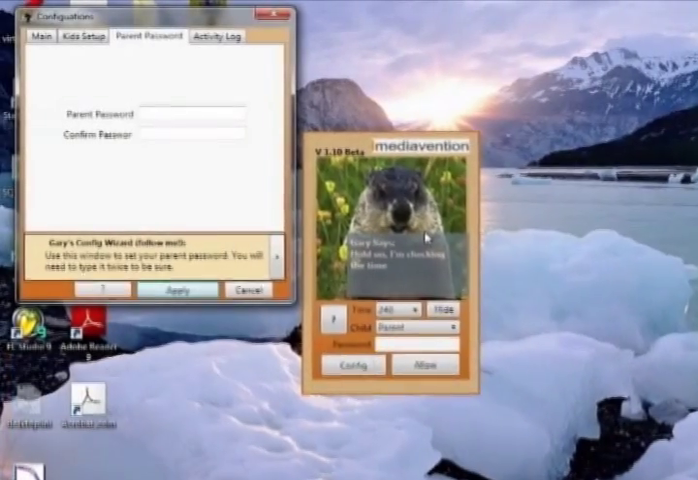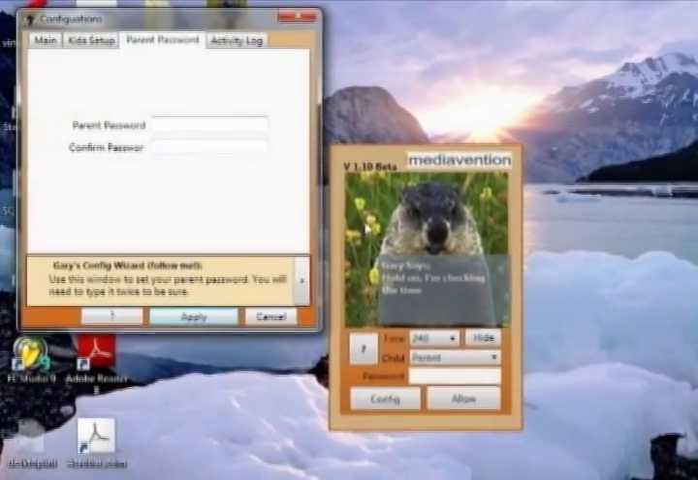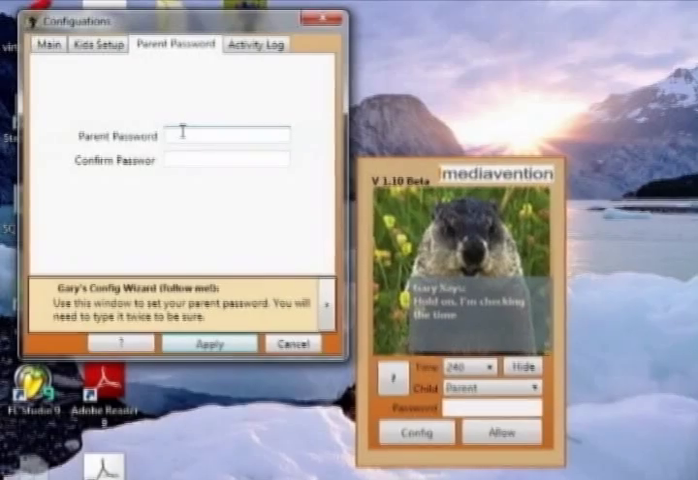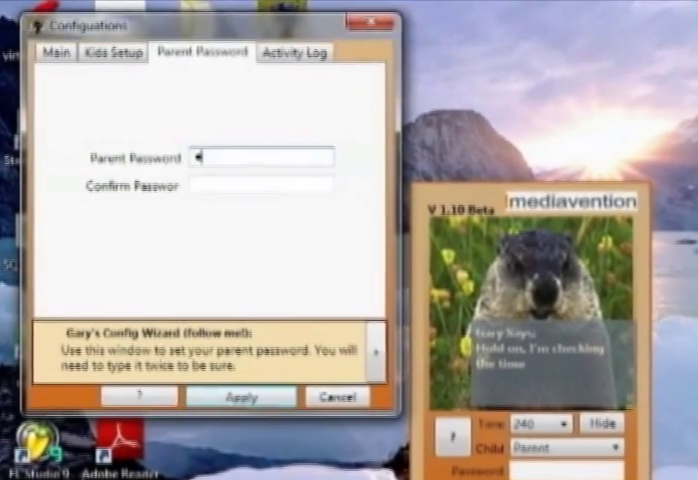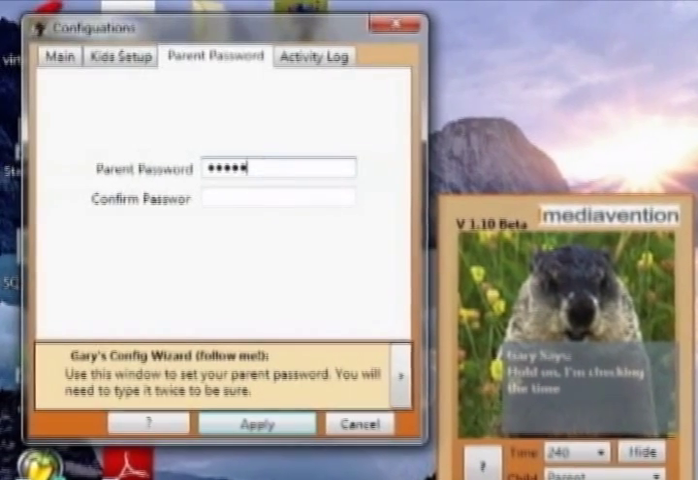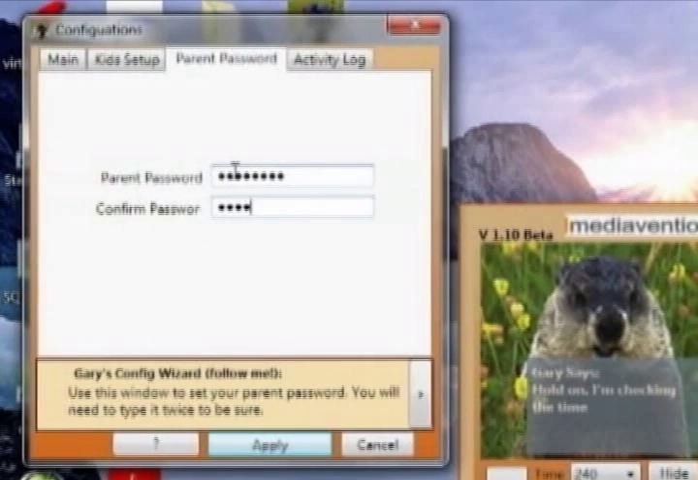Here's what happens when you finish installing Gary. He pops up the display and forces you to go straight into the configuration section. The first piece, the most critical piece here, is setting that parent password. That parent password is your key into the system, and it's that key that keeps the kids out of the computer.